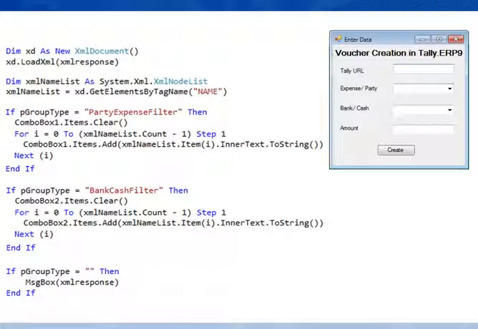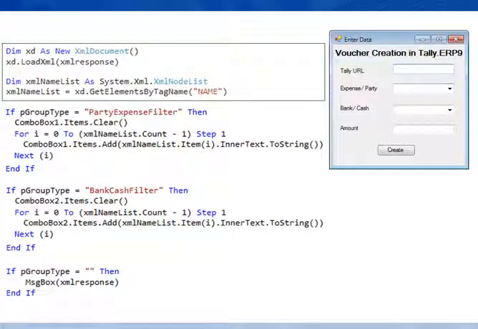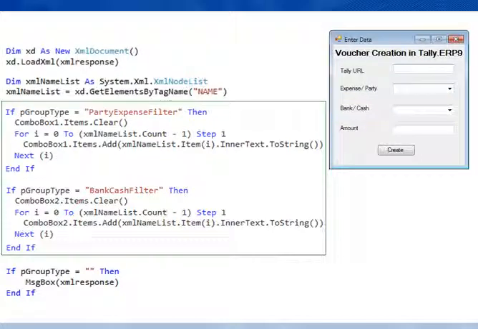The response XML consists of all the ledgers filtered only for the specified heads. The name tag in the response XML is populated in the combo boxes, thus allowing the user to make the selection. Following is a sample VB.NET code meant for populating the XML tags.